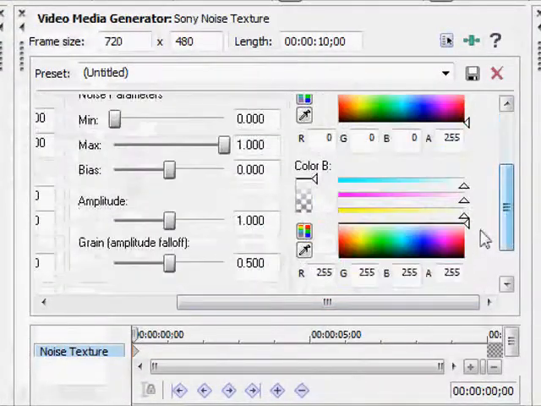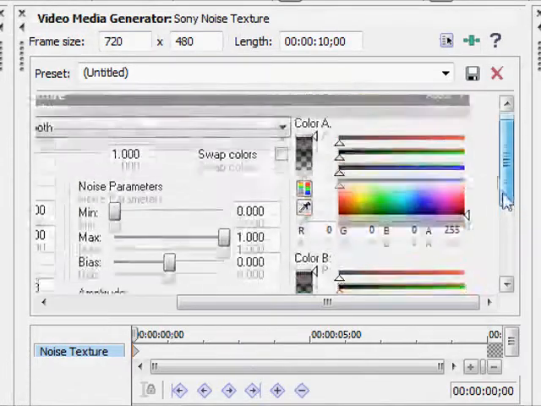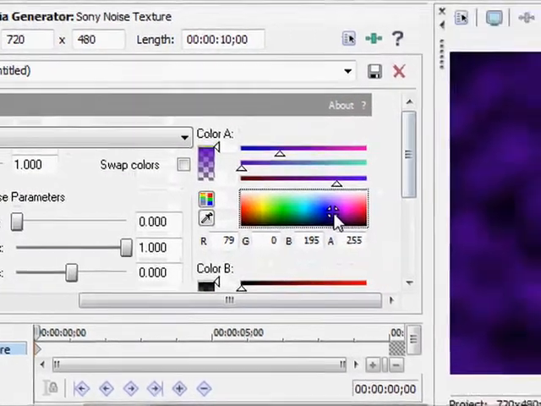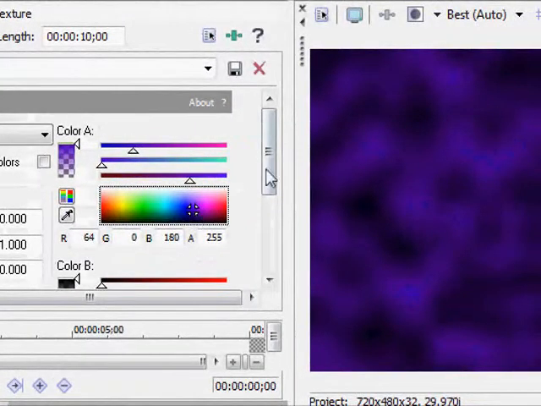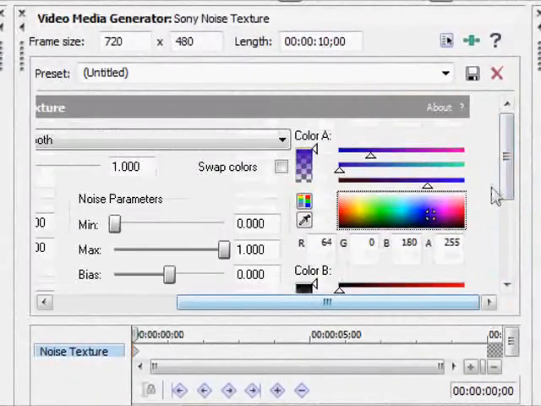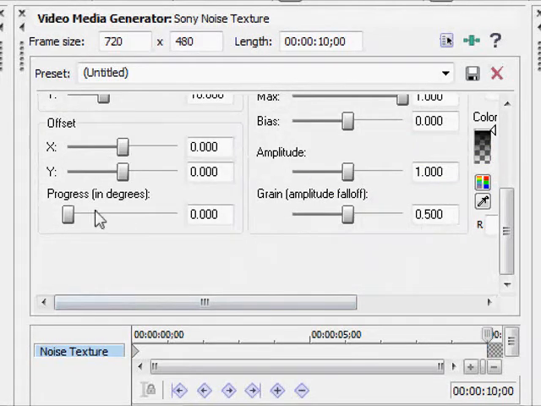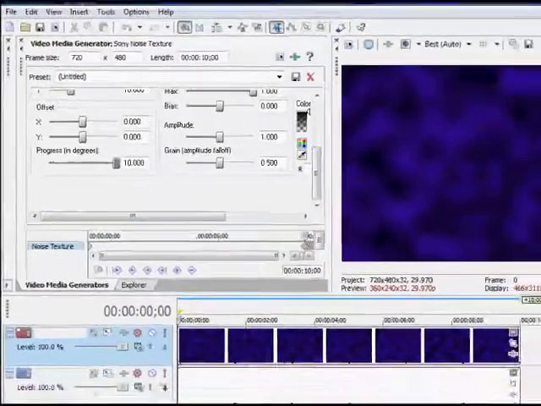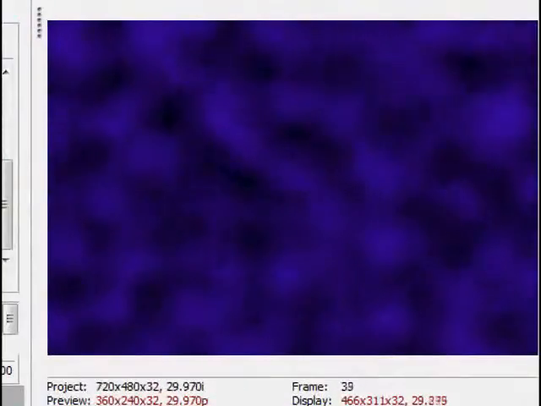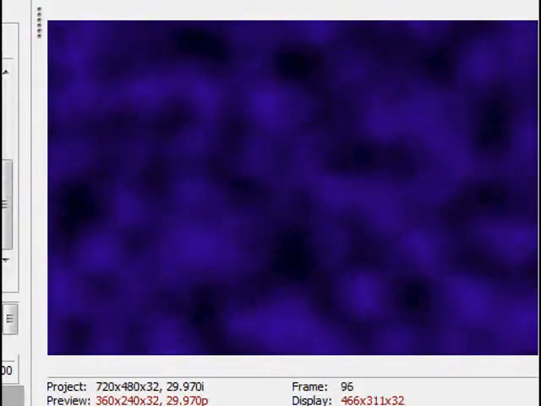I'm going to make the background a black color. I'm going to make this sort of a dark purple color. Give it that evil feel. Now we're going to switch keyframes, go all the way this way. Make the progress so that it looks like it's moving like that, as you can see.